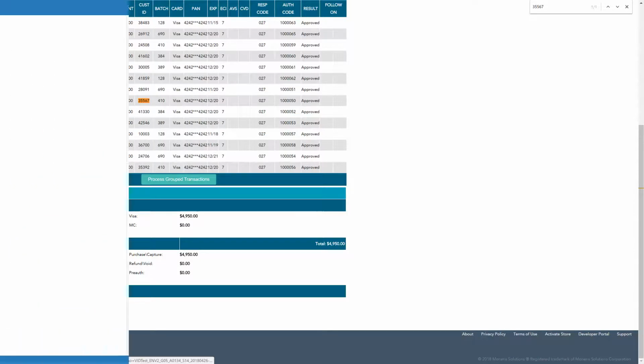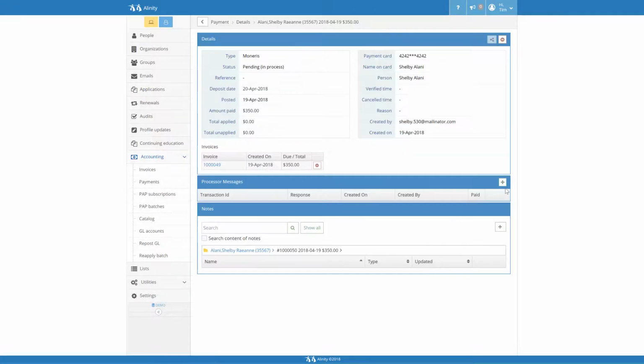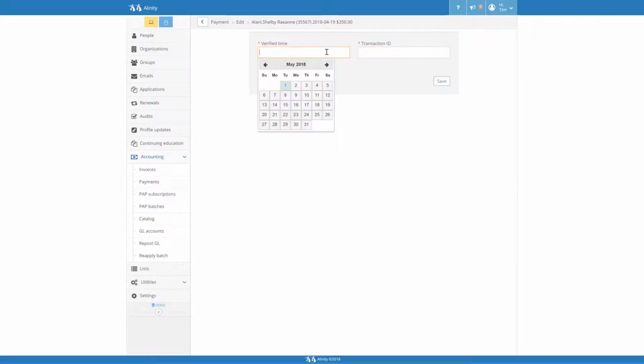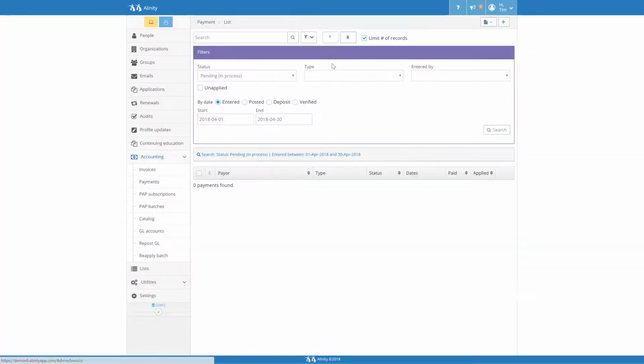Now return to Alinity, select the transaction, add a processor message, put in the appropriate date and time information, and paste in the order ID. When you save, Alinity will automatically create the appropriate journal entries.